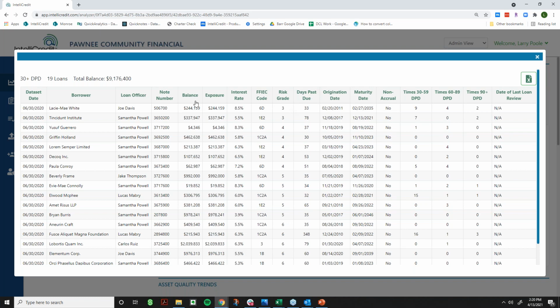It'll sort in whatever order I choose. So for example, this is Pawnee Community Bank. They're on a 1 to 8 risk grade scale, with risk grades 1 through 4 being pass and 5 through 8 being the regulatory definitions of non-pass. So immediately from this drill down, the question I would ask as a member of the credit department is, why do we have roughly 8 loans that are all greater than 30 days past due that are carrying pass risk grades?